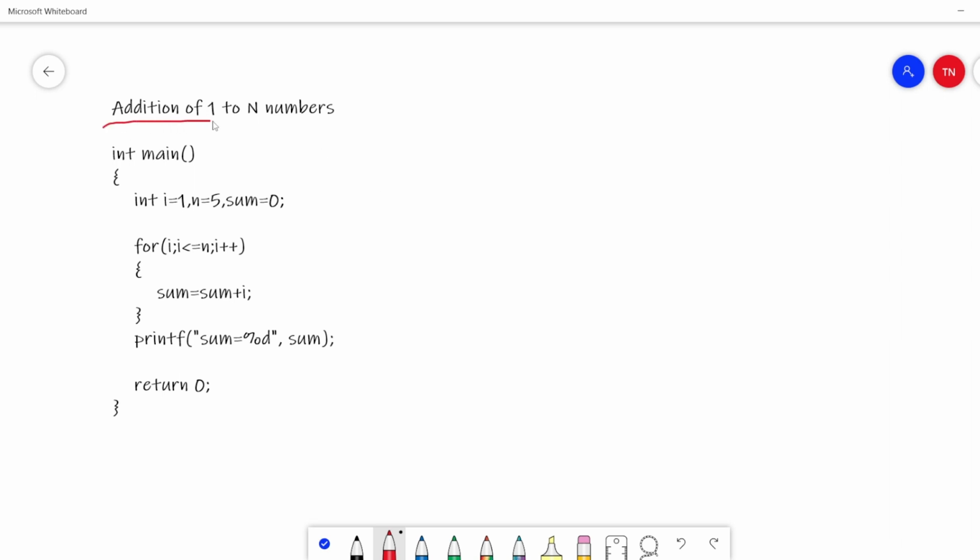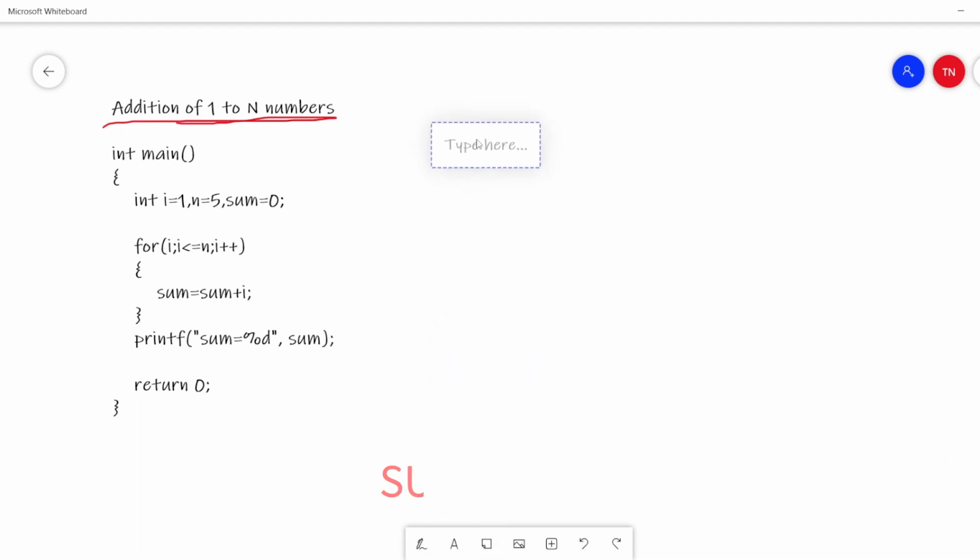Hello guys, today one of the interesting questions in C that we are seeing is the addition of 1 to n numbers. Initially we will try to understand what the question actually is. What are 1 to n numbers?